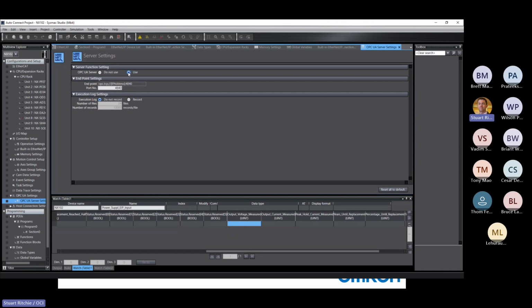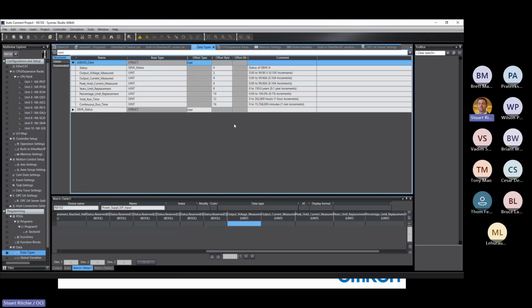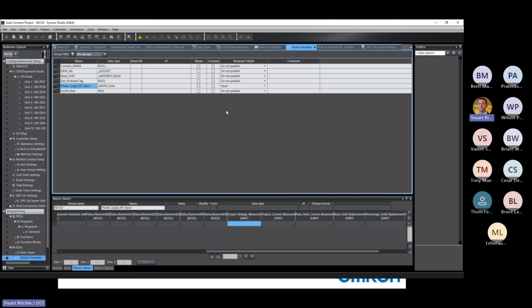So we've set it to use. Now, once our server's enabled, and we will have to do a power cycle, but we can do that from Sysmac. Once that's enabled, variables that are now available over OPC UA are variables that have the network publish column set to publish only. So I'll change a few of these to publish only. I'll make a couple copies of this one.